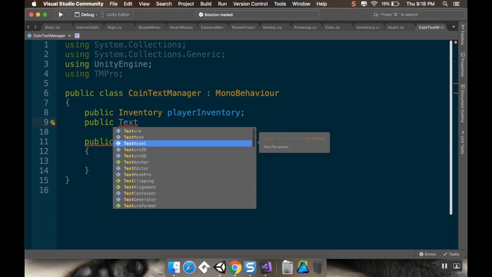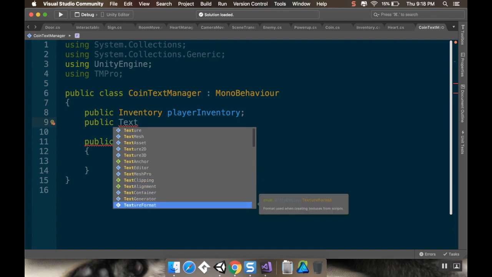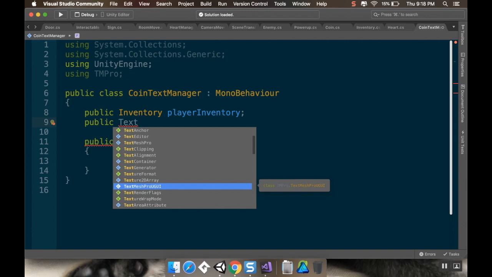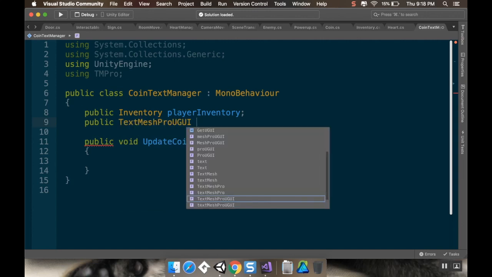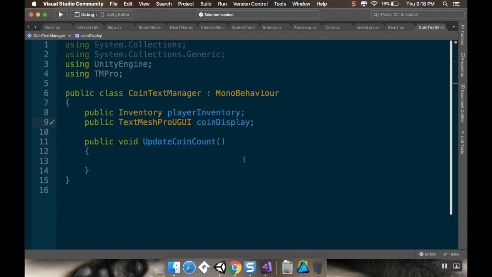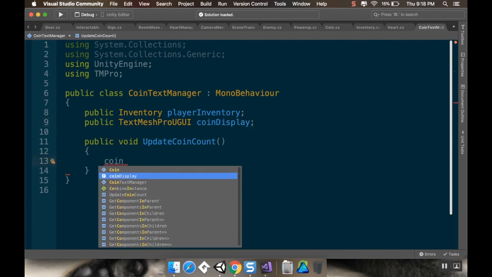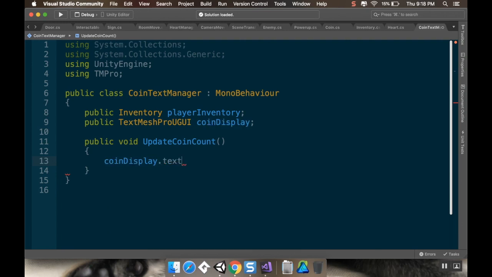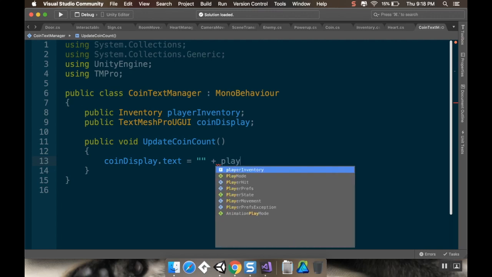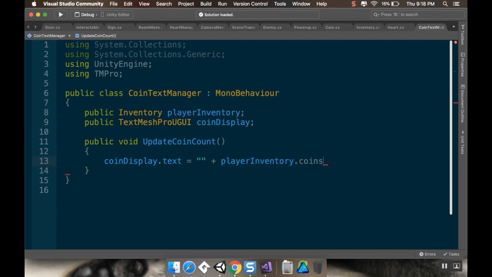Or is it text asset? I think it's text mesh. Nope, Text Mesh Pro UGUI. And I'm going to call that coin display. And then for my update coin count, I'm just going to say coin display dot text is equal to an empty string plus player inventory dot coins. There we go. So that's simple.